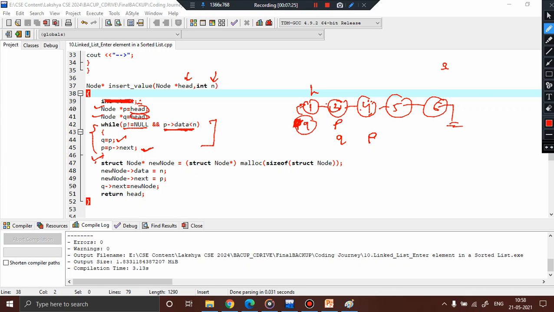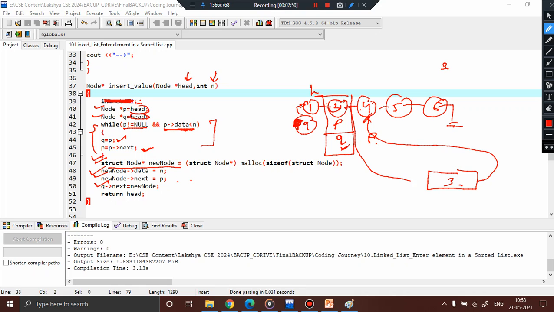We come out. When we come out, we create a new node. Okay, we keep the value 3 here. And what do we do? New node's data is equal to n. We did that. New node's next is equal to P. So basically now this will point to the node P. This point, because P is right now at this particular node, isn't it? And Q's next is equal to new node. So Q is basically at this particular node now. You can see Q is at this node. So this next will be equal to the new node, right? This is successfully created, and finally we will return the head node.